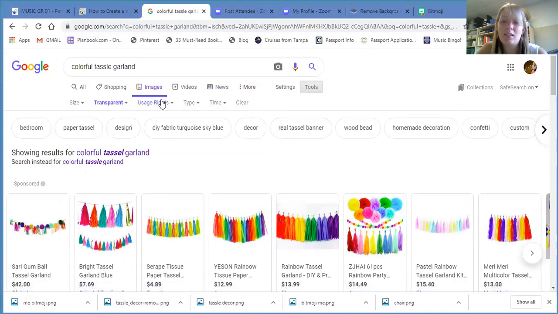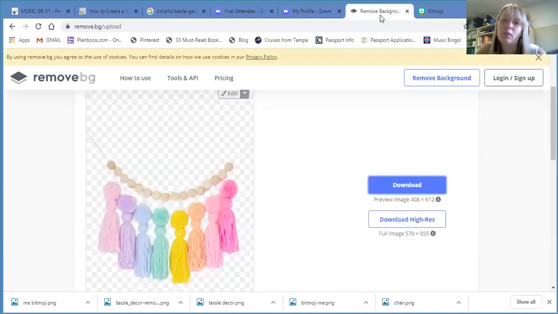Some things may not come up. Try searching for something different. It will come up eventually. And then the big thing is you want it to be transparent. But if you're like me and you accidentally got something that wasn't transparent, here's what you can do. You can go to remove.bg. That's it, not .com, just .bg.